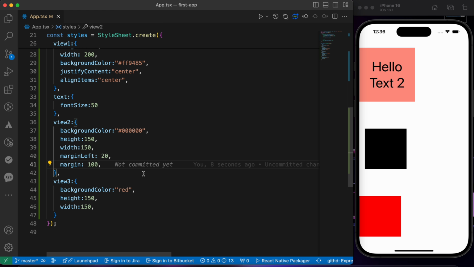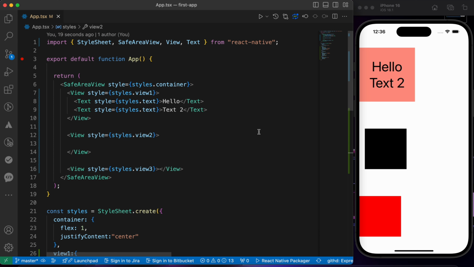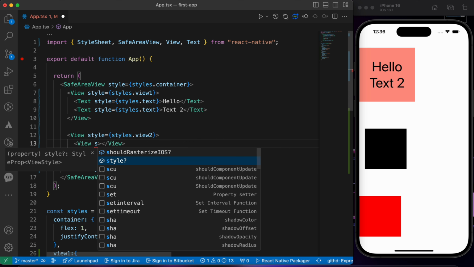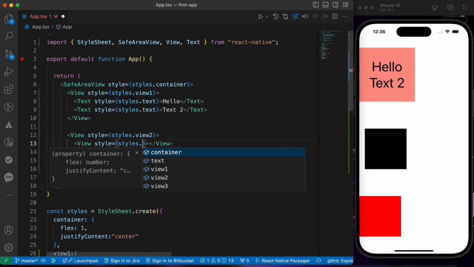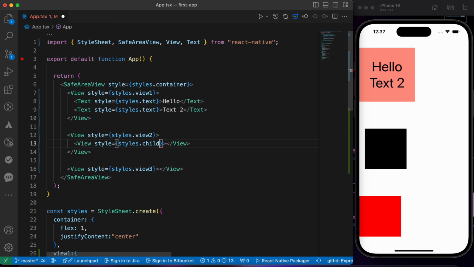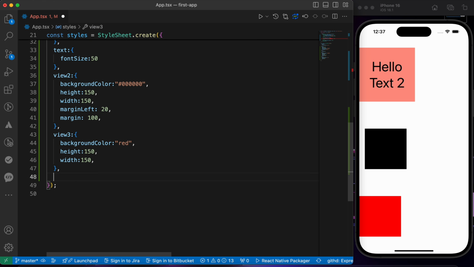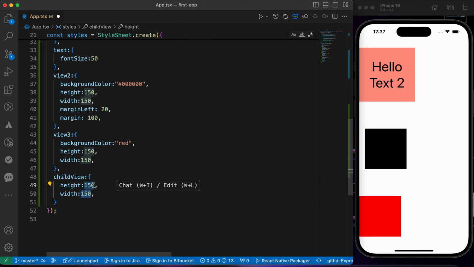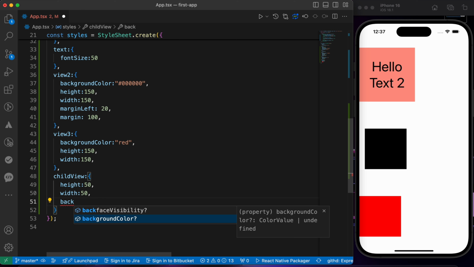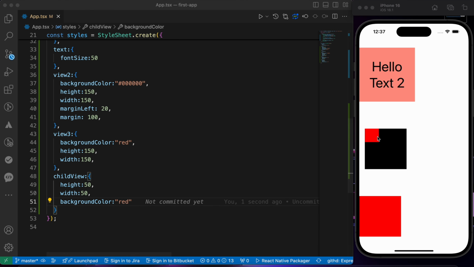Now let's learn about padding. When we go back to our code, let's create another view inside this view. Let's give it a style of styles.childView, and let's add the style to it. Child view. The height and width, let's make them only 50 in height and 50 in width. And background color, let's make it red. Now we have a 50 pixels dimensions view.